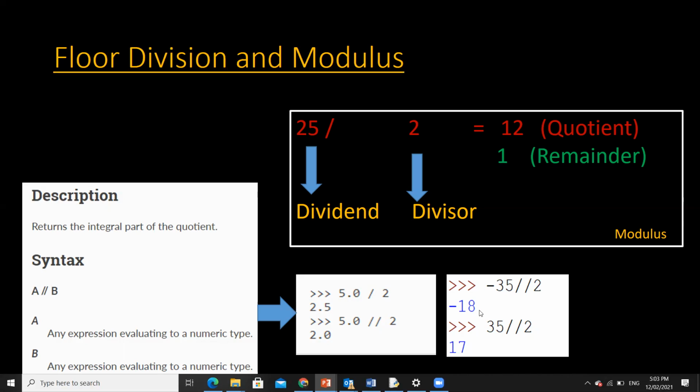Minus 18. The reason behind this is that you know that minus 1 is a greater value than minus 2, like minus 2 is greater than minus 3. Likewise, minus 17, in this case, is greater than minus 18. So this is the reason. And if you compare these two answers, there is a difference. 2 is less than 2.5. So this is the whole phenomenon of where we can use the floor division.